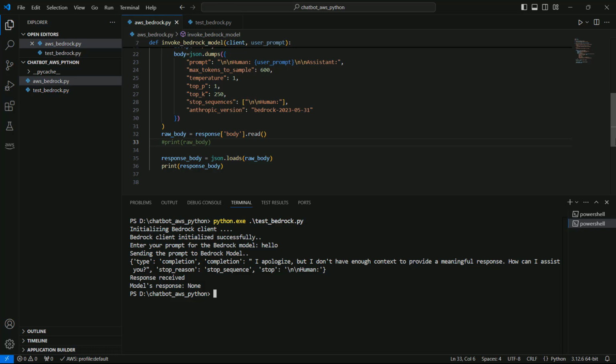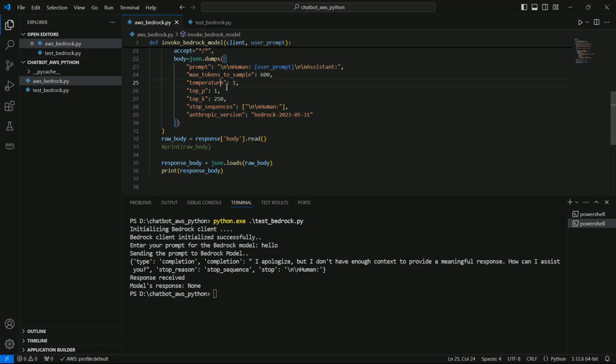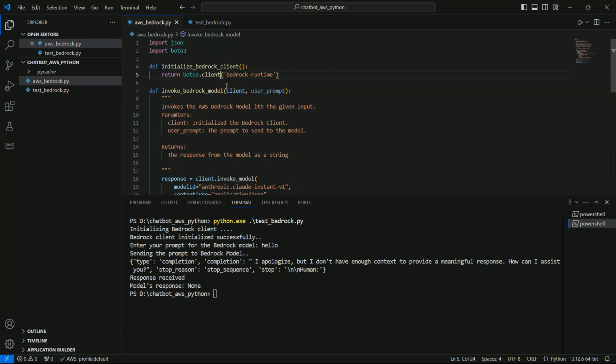Hello everyone. So in the previous lecture, we have converted the raw JSON string into a Python dictionary so that it can be easily accessed. So this is the output we have got. But here you can see it has responded, "I apologize, but I do not have enough context to provide a meaningful response." So there could be some issue in the script. Let's see.